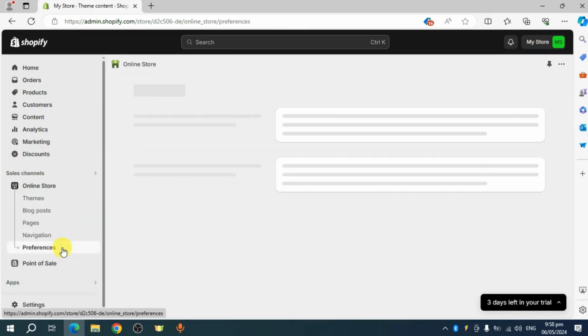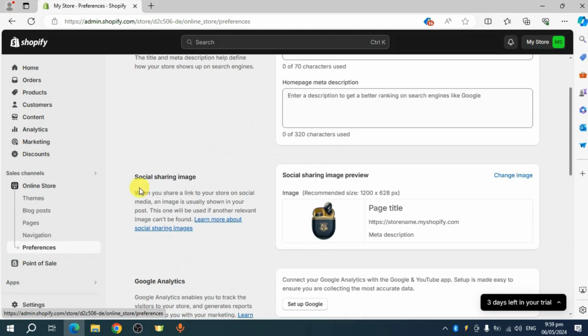Next thing is to head over to preferences. Scroll down and you can see in here the social sharing image. You can change it from in here, but as you can see, it's already been added since I already added it in Shopify editor. So that's the whole process.